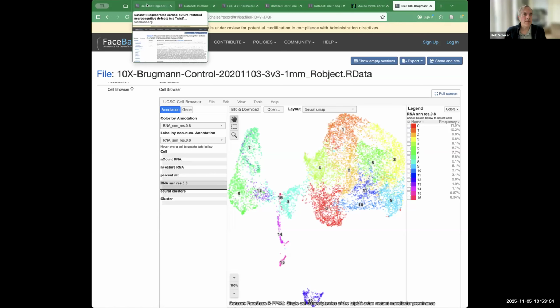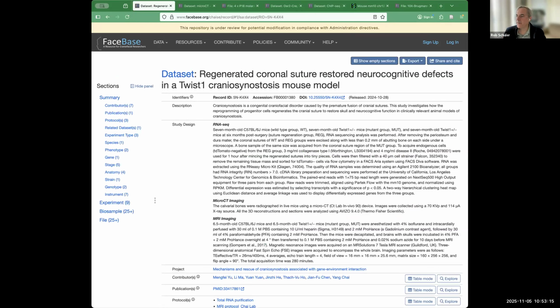So I hope that gives you an idea of finding your way around FaceBase data. Keep in mind the filtering capabilities of FaceBase so that you can locate specific data sets of interest, and then remember the download capabilities, so you can download large collections of the data files, and of course the citation capability.